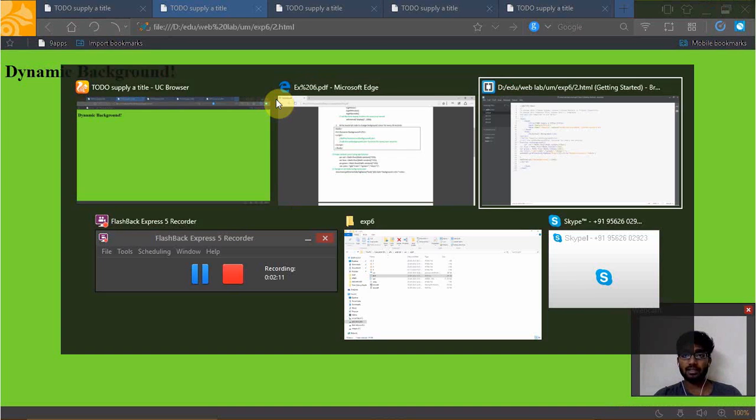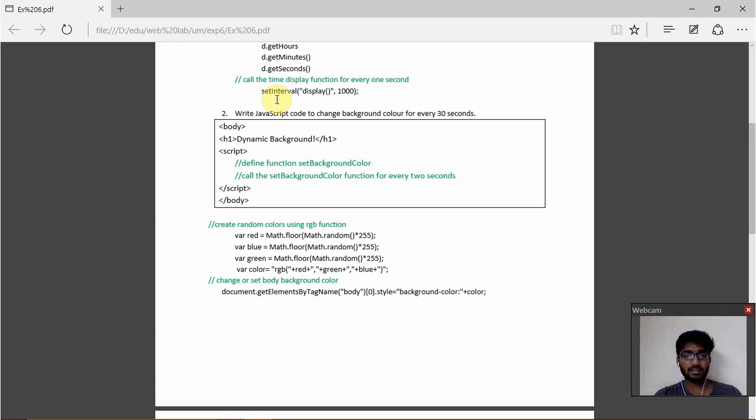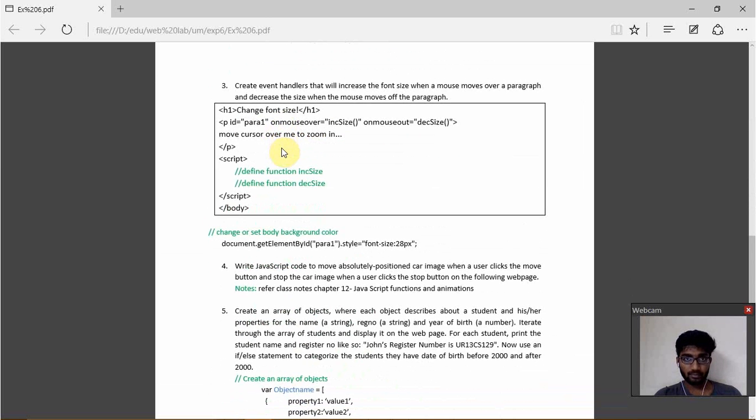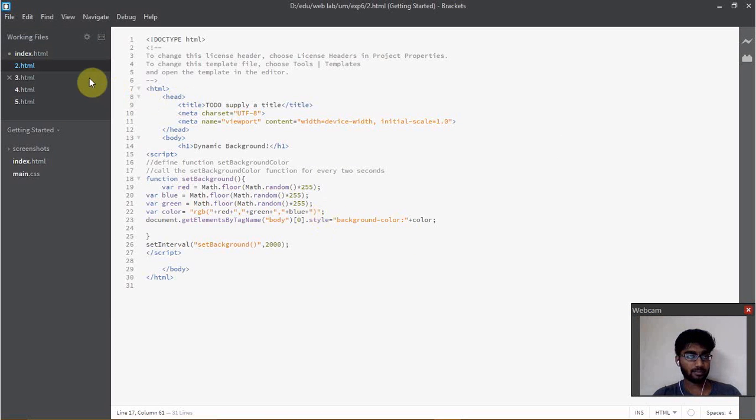Yeah, this is it. And the next question is, an event handler that increases the font size when the mouse moves over a paragraph and decreases the size when the mouse moves off the paragraph. So here we have used the onmouseover function. If we move the mouse over the text, it will zoom in, and if you move out of it, it will zoom out. So here's the code for that.